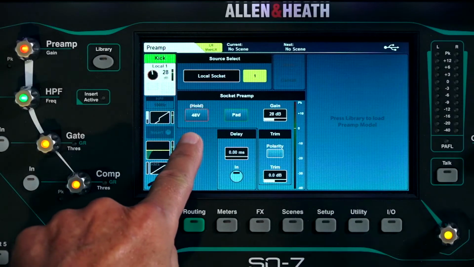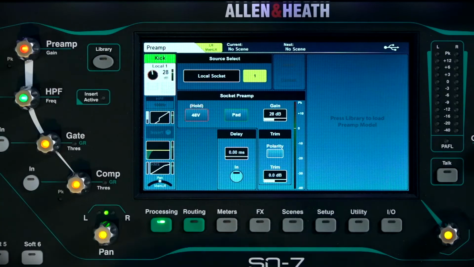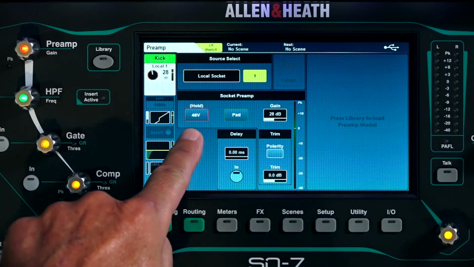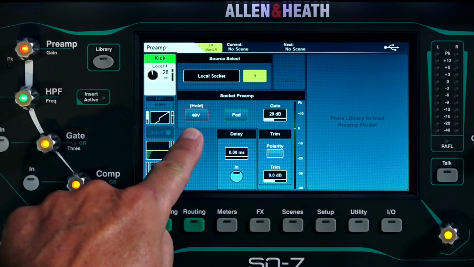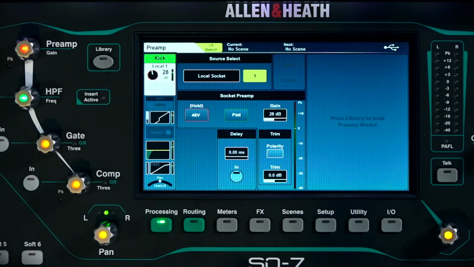Let's have a look at the rest of the preamp settings. You can supply phantom power here if you're using a condenser mic, and if you're using a dynamic mic like an SM57, just make sure you can leave that to off. Now, while we're at it, do not turn on phantom power if you're told not to with your microphone specs.